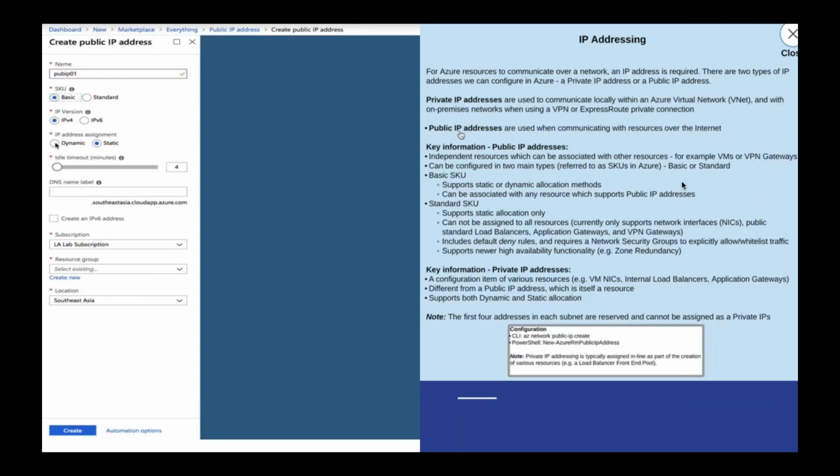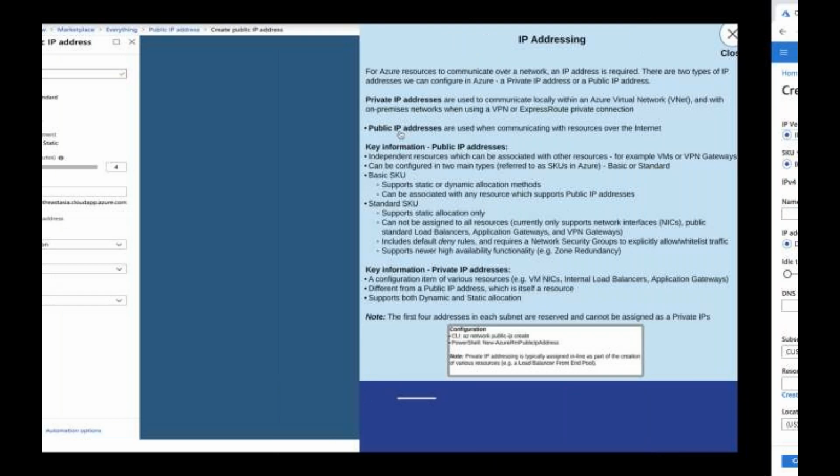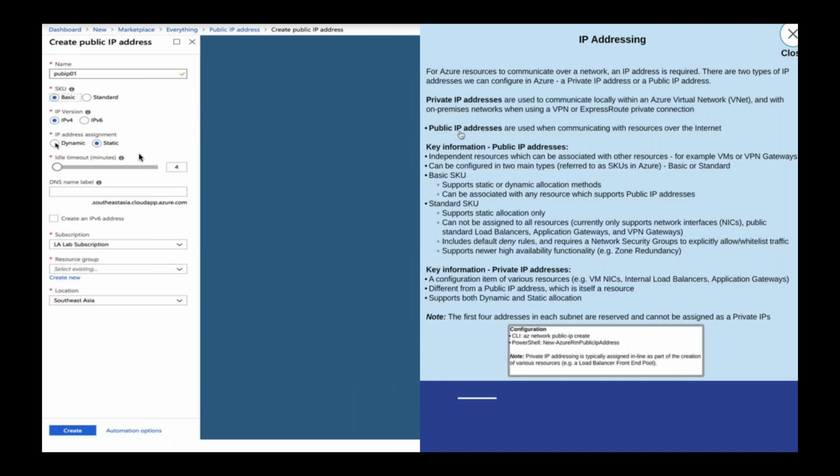Remember, this is the public IP service. I hope this looks very similar; I just took the snapshot from here. This public IP service is basically used to give an IP address, which is accessible through the internet, to resources in your account. So public IP addresses are used for communicating with resources over the internet.